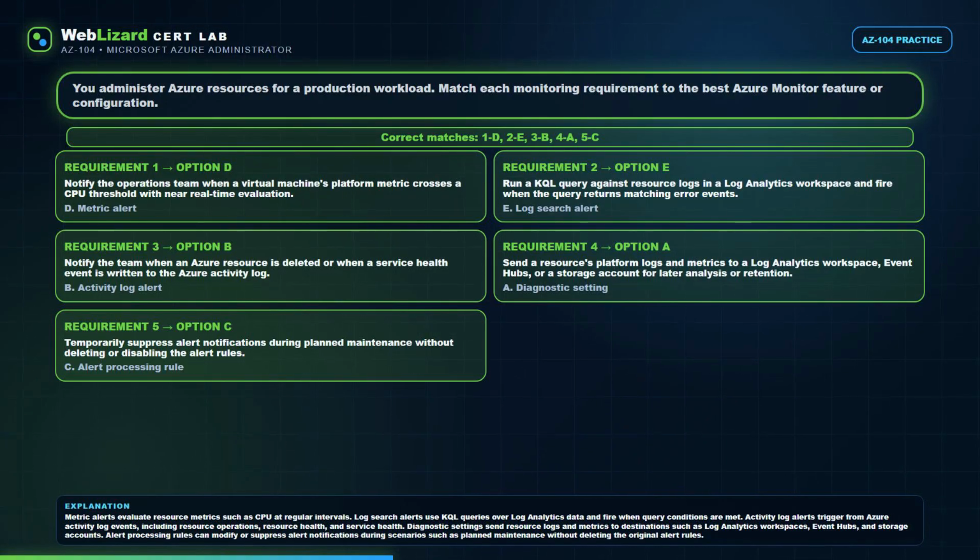Metric alerts evaluate resource metrics, such as CPU, at regular intervals. Log search alerts use KQL queries over log analytics data and fire when query conditions are met. Activity log alerts trigger from Azure activity log events, including resource operations, resource health, and service health. Diagnostic settings send resource logs and metrics to destinations such as log analytics workspaces, event hubs, and storage accounts. Alert processing rules can modify or suppress alert notifications during scenarios such as planned maintenance without deleting the original alert rules.